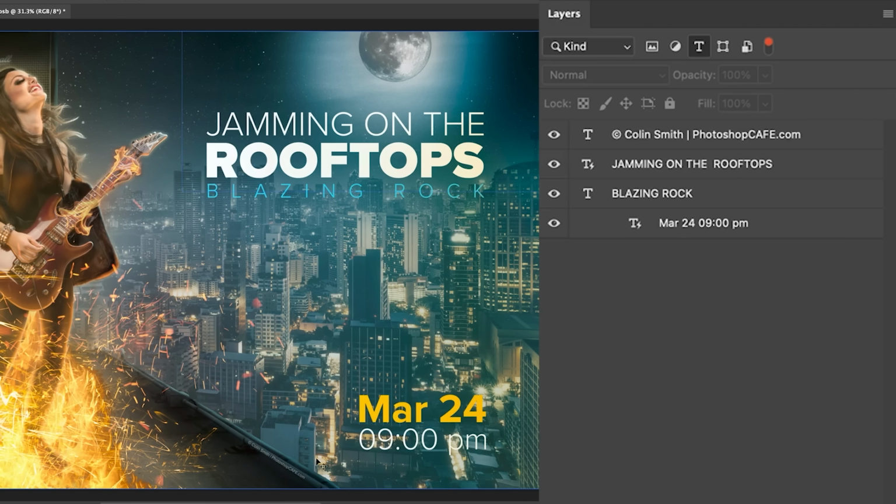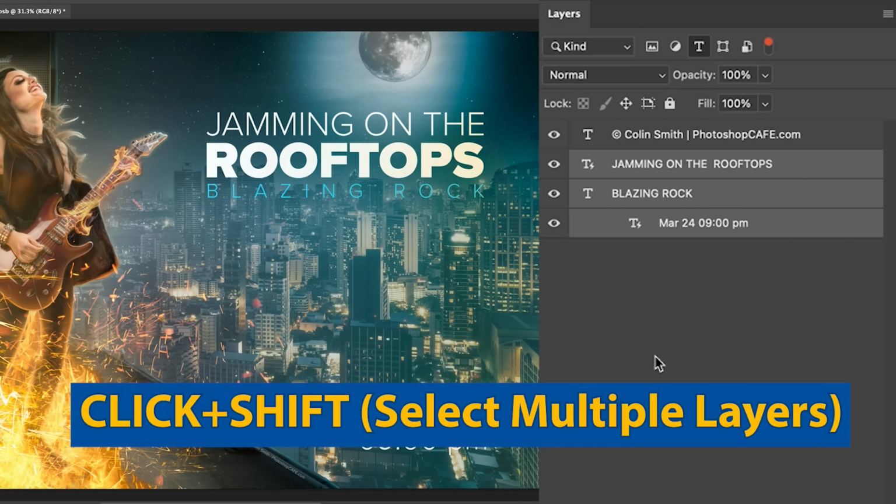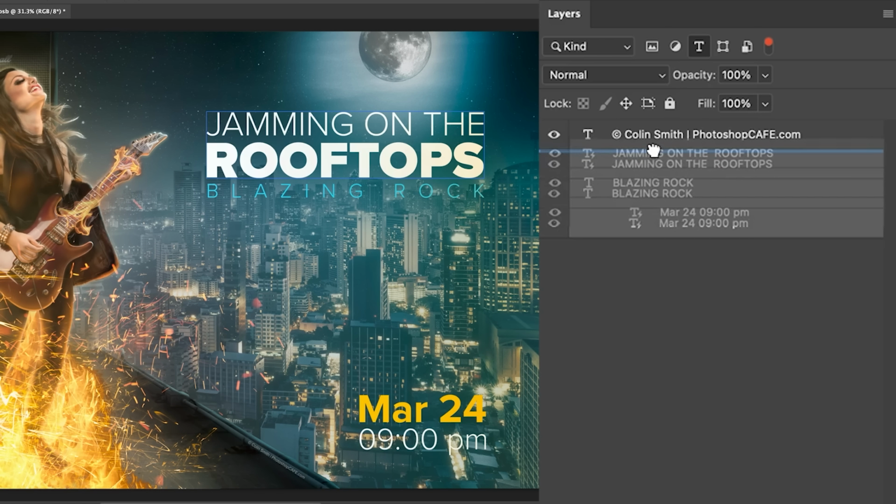So what I want to do is take all these type layers, and if you notice here, we've got some of our titles as well as my signature here. Let's put them all together. So let's select all the text layers except for the top one. Now I'm going to click and drag. As I do, you'll see that thick blue line. When you release, what it's doing is moving them all together.